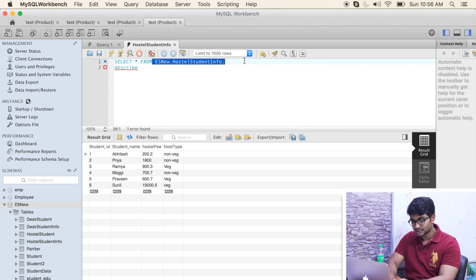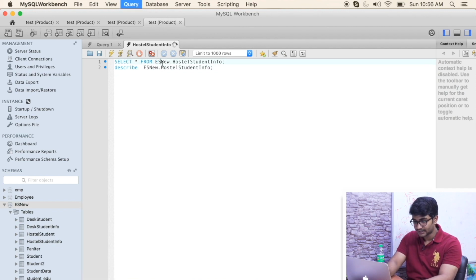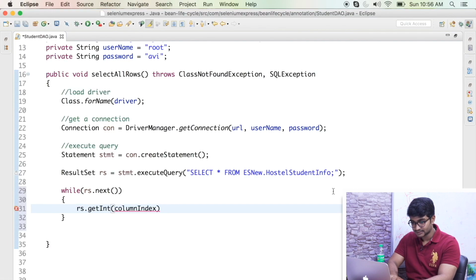Again, let me copy this, Control C and Control V it over here. And right now, let me do a command enter to run this query, and you can see this is the data type, right? Student ID is int type, student name is varchar type, hostel fee is double type, and food type is varchar. So this is string, this is string, this is int, this is double, right? So let me get this one for student ID. This is int, so let me go back and use column index 1, and this is my student ID.